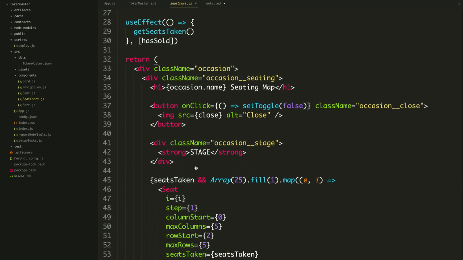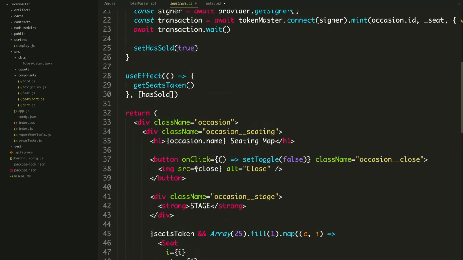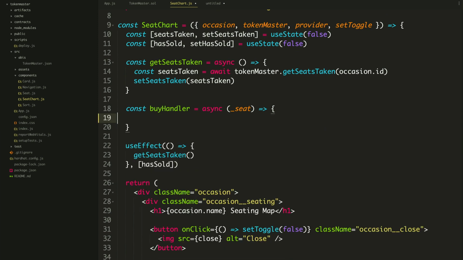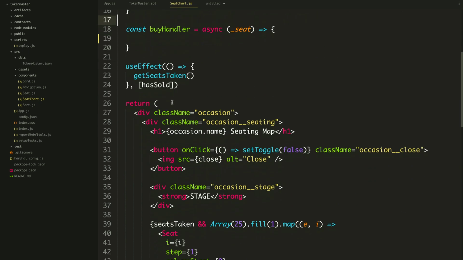Now, what I want to do is actually code out the buy handler with you. So I'm going to take this out, and we're going to code this out. Find this thing called buy handler, because I want to concentrate on this code. It's important to understand how this works in order to understand how to sign transactions with MetaMask on the blockchain.